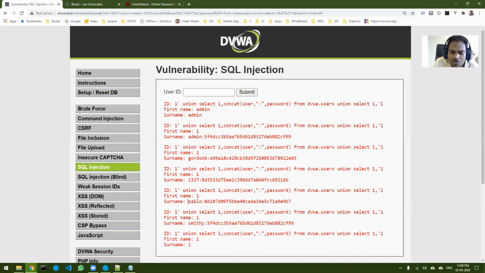So now you know the username is Pablo and the password is let me in, that is this hash. Now you can go and log into the system. So that is how this entire SQL injection works.